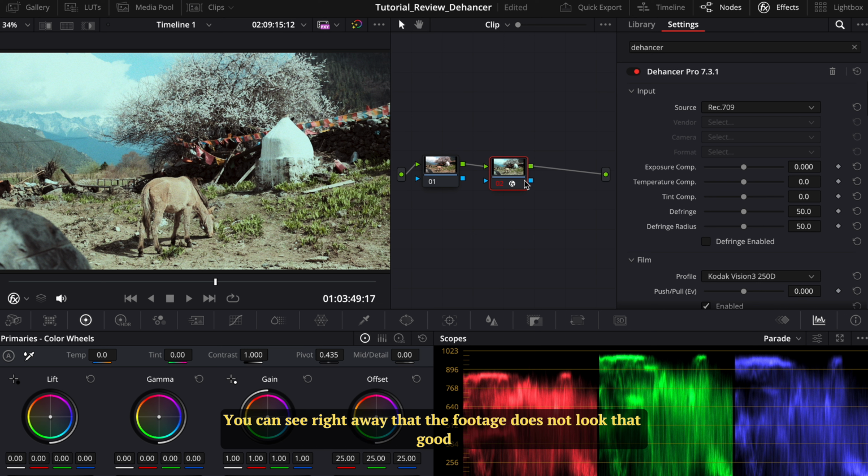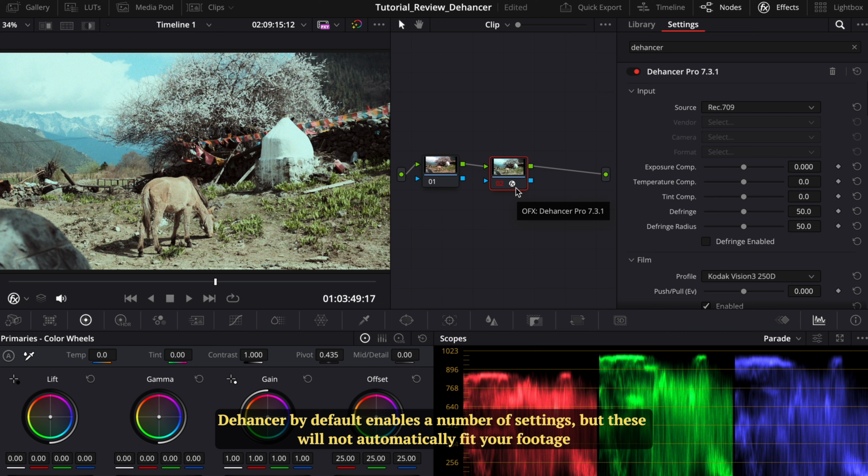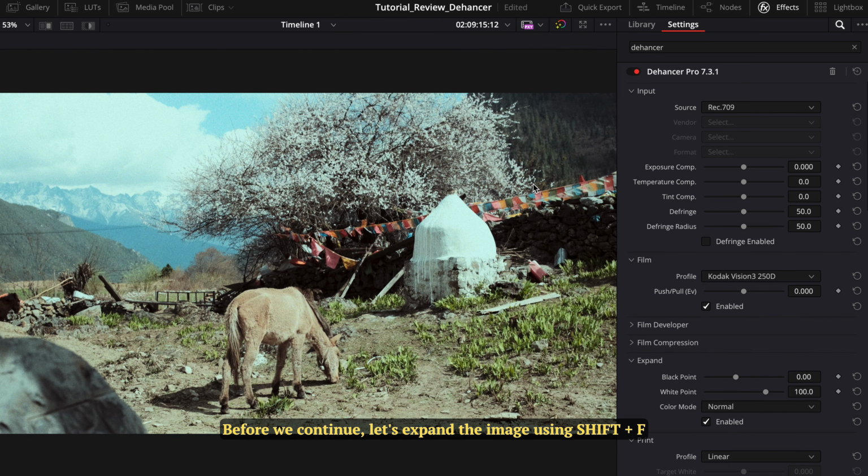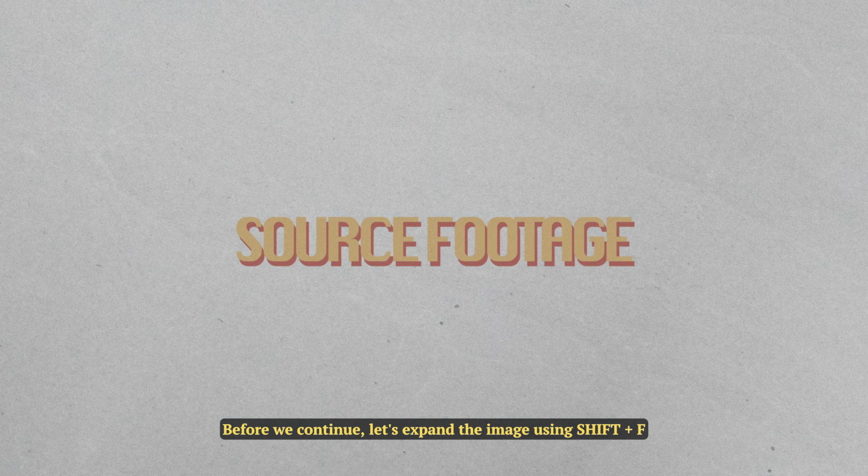You can see right away that the footage doesn't look that good. Dehancer by default enables a number of settings, but these will not automatically fit your footage. So we'll need to do a bit of work to make it look better. Before we continue, let's expand the image using Shift plus F.